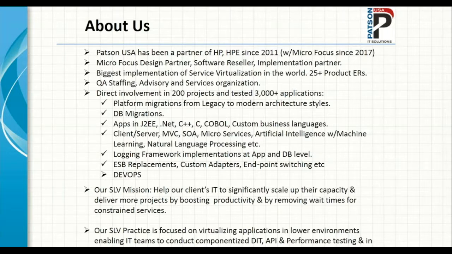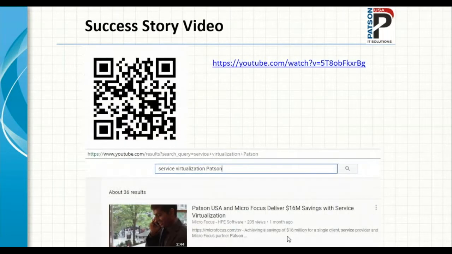Our SV practice, which is where I'm involved, is focused on virtualizing applications in lower environments, that is, pre-production environments, enabling IT teams to conduct componentized development, integration testing and performance testing, and in some cases, system integration testing by emulating any internal and external endpoints. So we are going to quickly watch a video of a Hollywood star that was filmed about a year and a half ago, talking about service virtualization implementation.